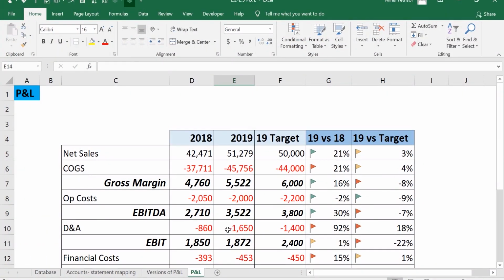Hi, welcome to section 2. In this section, we will start to learn the main financial statements. First, P&L, profit and loss.